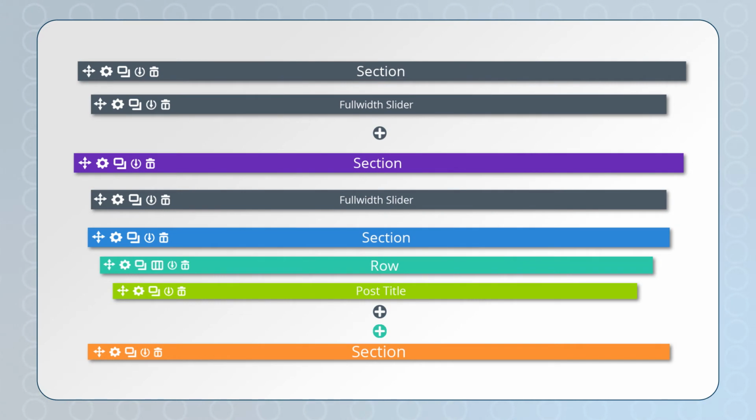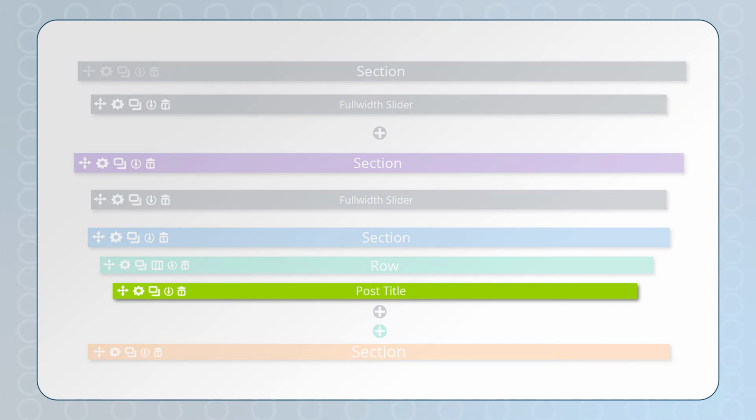In some instances, you may see a bright green section, row, or module. This means that the item is a global item. Global items can appear across multiple pages, and changing one of them will cause all of them to change simultaneously. If you're only looking to make the change in one place and not across multiple places on your website, consider using a non-global version of the item instead.